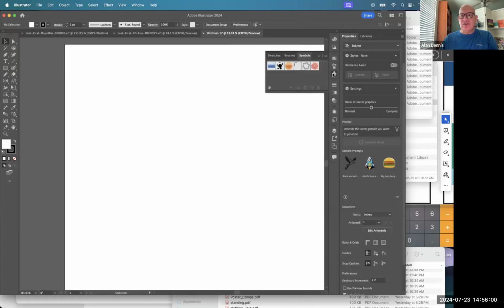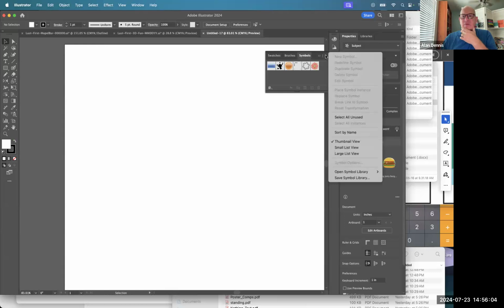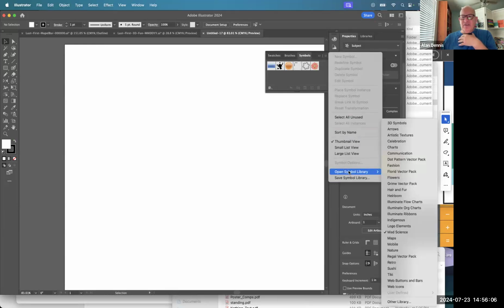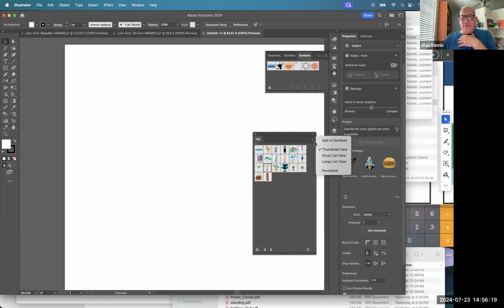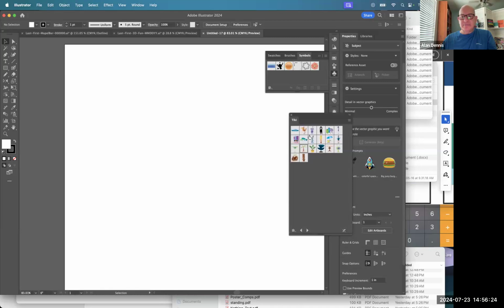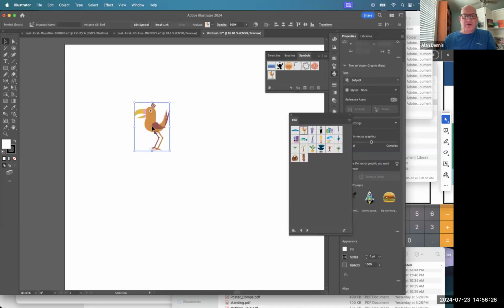I'm going to go to my symbols library here, and there's not very many symbols, but I can click on this pull down menu and say open symbols library. And I'm going to go to Tiki down here, and I'm going to go large thumbnail list. And so I'm going to get this bird. I'm just going to pull it out and drop it. And so there's that bird, and I'm going to move him over here.